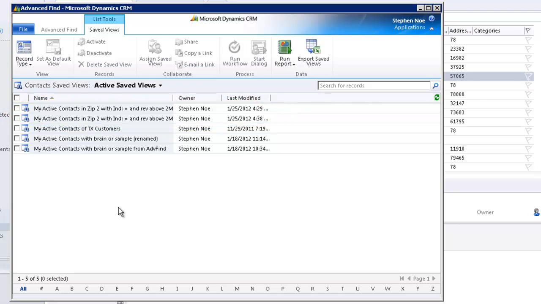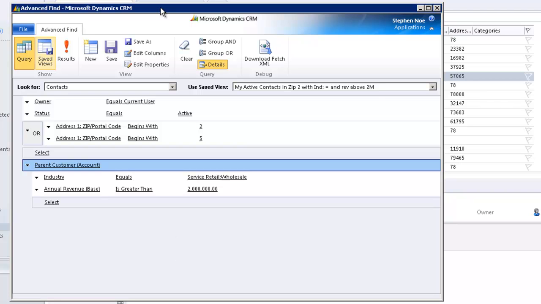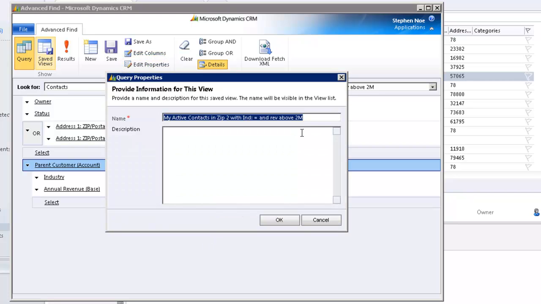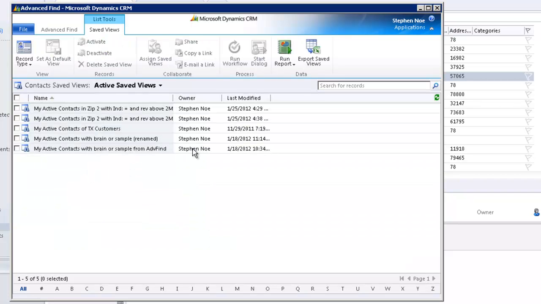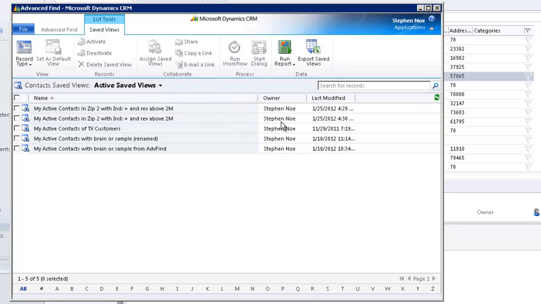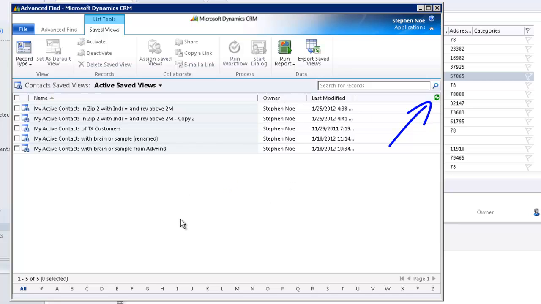So I can come in and do a number of things with it. I could first go into an advanced find, open it up, and I can change the properties to change the name. So I can edit properties, and this is copy 2, and now I click Save. So that's how I can rename an existing advanced find. And if I go over to my Saved Views and widen up this column a little bit, and finally do a refresh right here, you'll see that I was able to rename it.